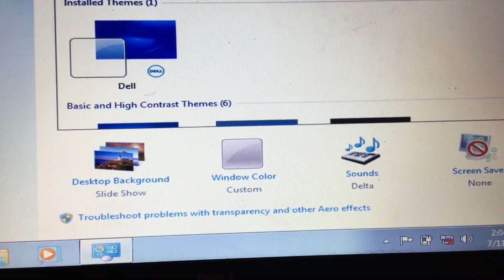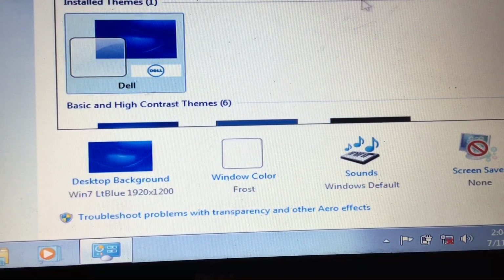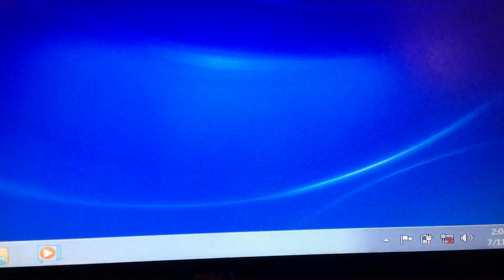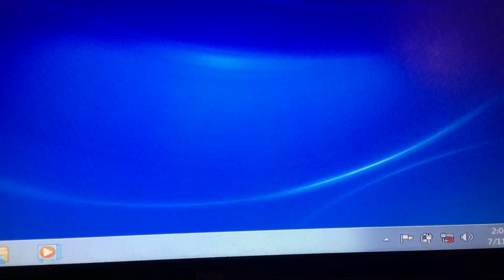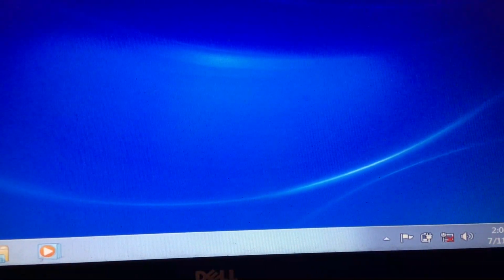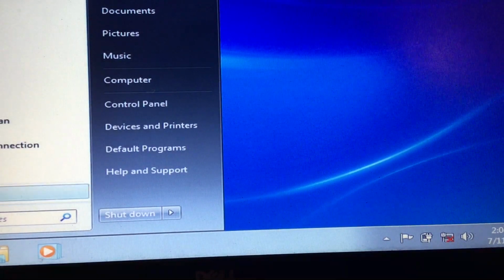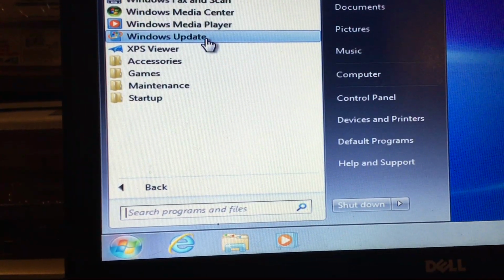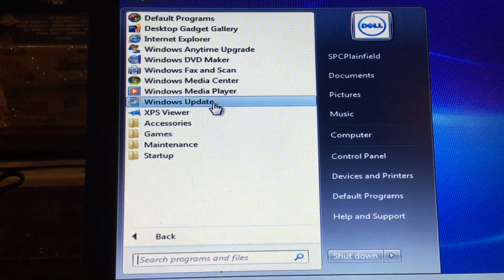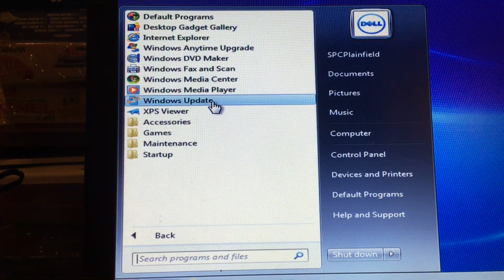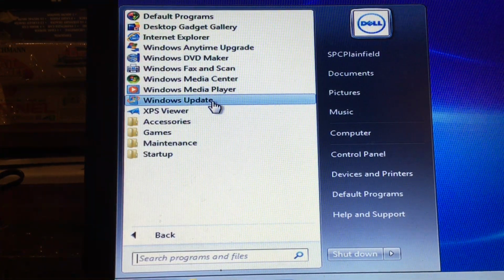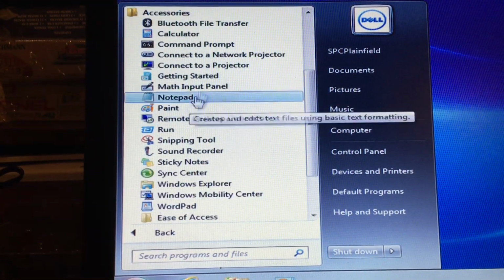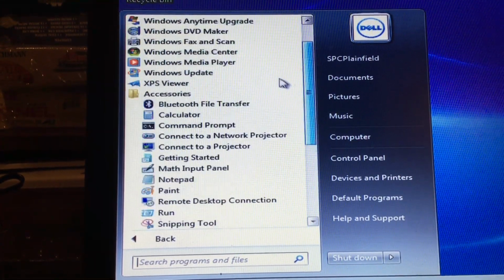I mean, Windows 7 is actually a lot better with the Aero. However, since we don't have the proper display drivers, we unfortunately will not be able to use Aero. But again, this is a typical installation, because all it did was install Windows 7 as a standard copy. So you can see you got all the stuff here, all these accessories, Windows Update, and all that stuff.